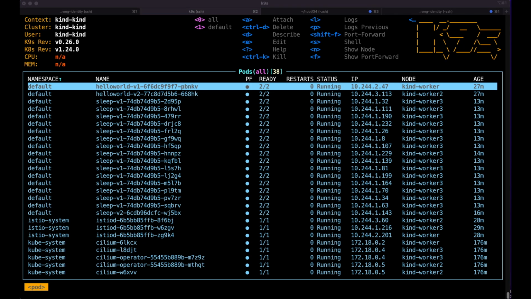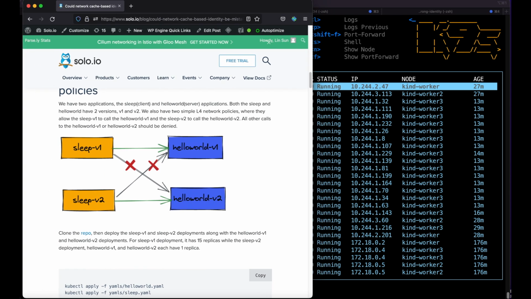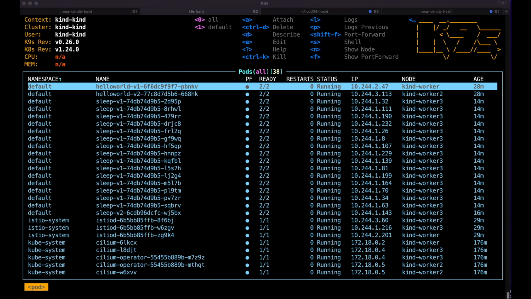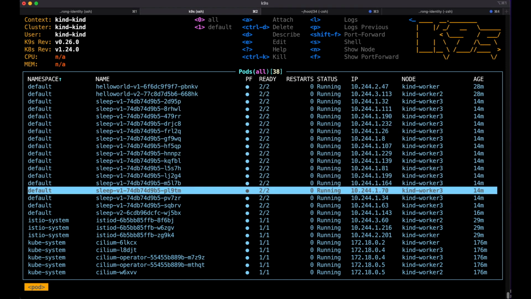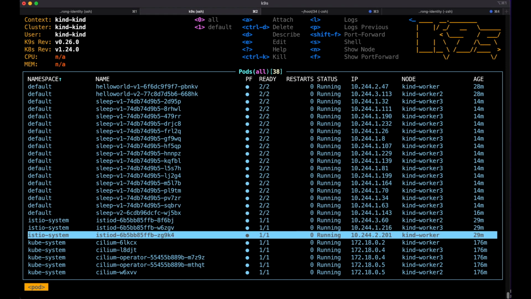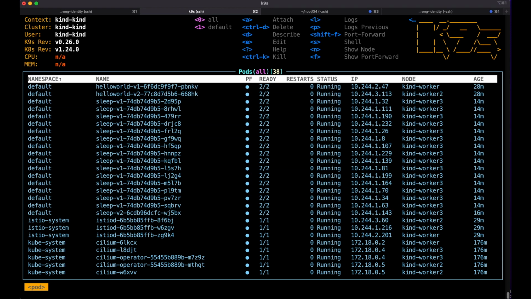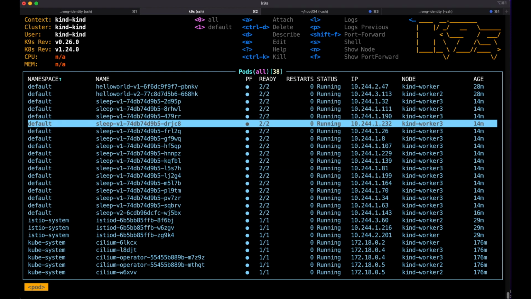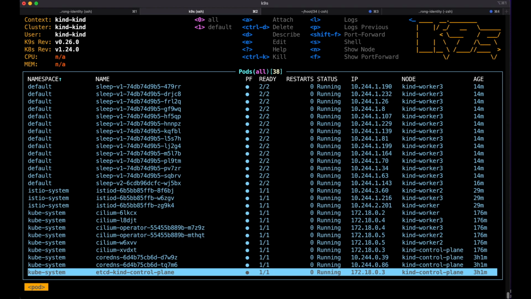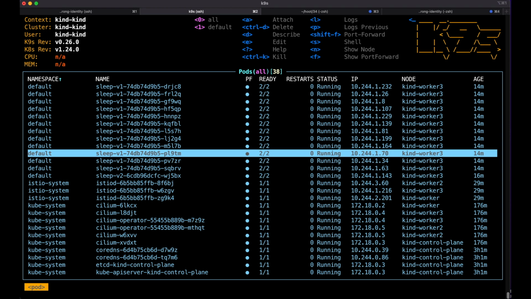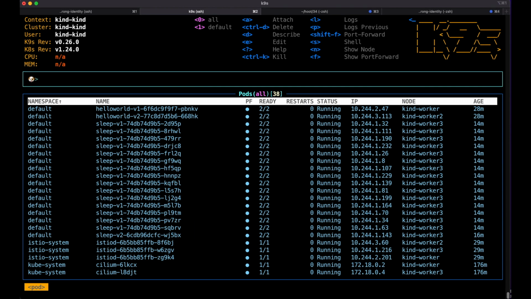Let's get started. This is my Kubernetes kind cluster. I have 3 worker VMs. My application has Sleep version 1 and version 2 and Hello World version 1 and version 2, where Sleep is the client and Hello World is the server. I also have Cilium installed as my CNI. I have Istio control plane deployed with the minimum profile. I have enabled sidecar injection in the default namespace where my client and server applications run, which is why you see 2/2 with the sidecars.